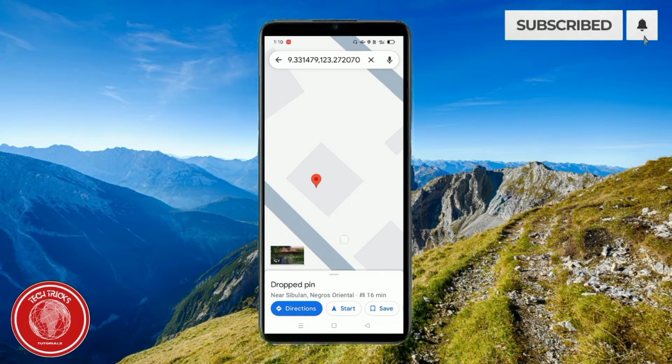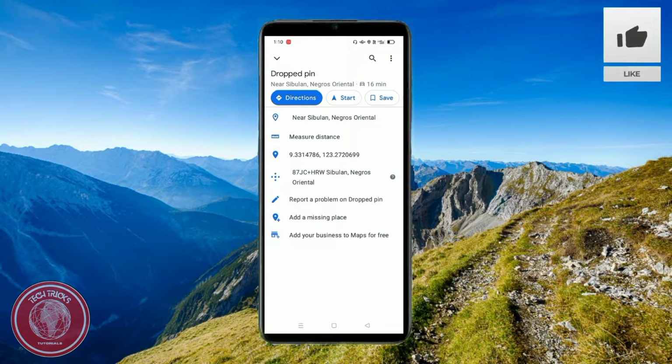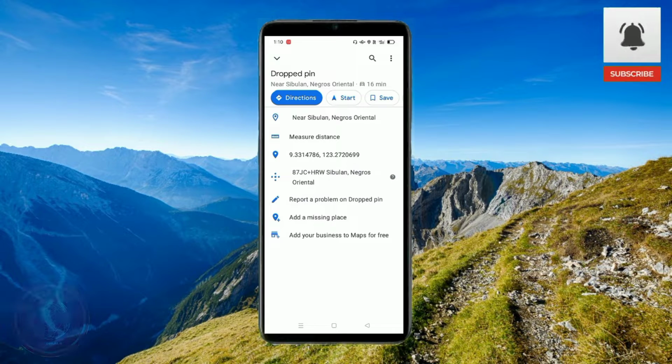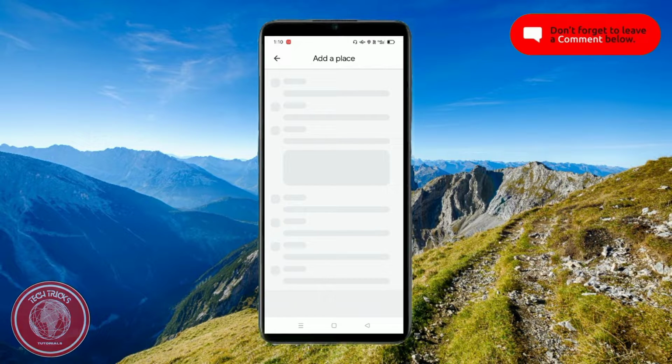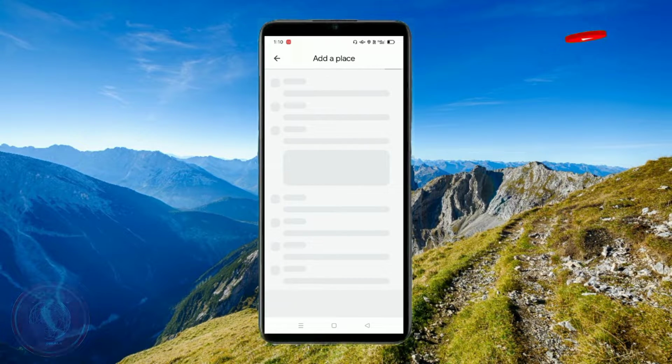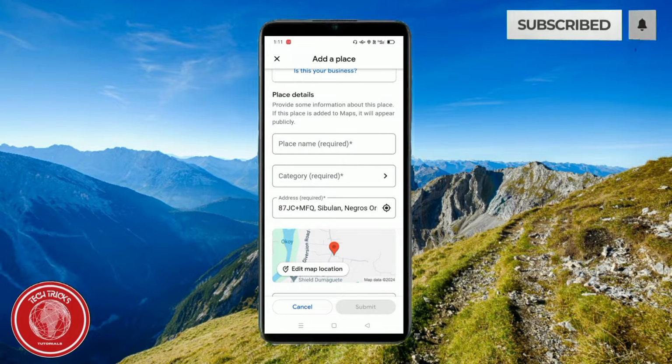Now you can just scroll this up, and now there are a lot of options here that you could choose, but if you want to add a location, you just go ahead and add a missing place. Click this one right here, add a missing place. And now you could type in the details of the place that you're in that is missing on the map.